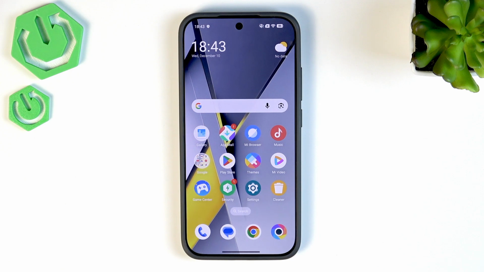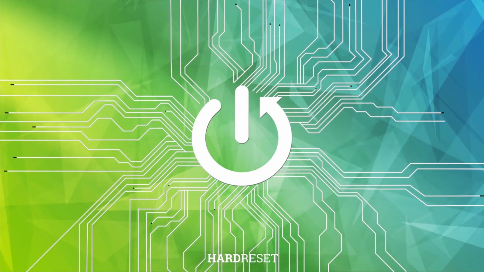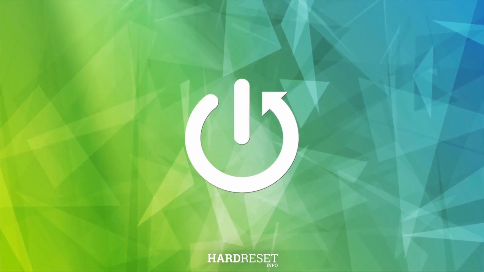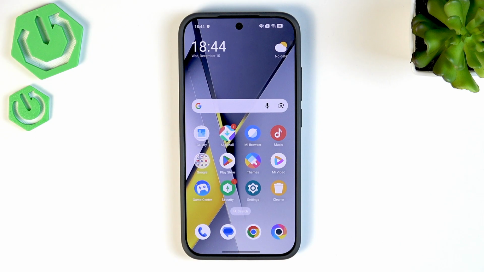Welcome guys, today I will show you how to use app lock with Fingerprint on your POCO F8 Pro. Before we start, you will need to add Fingerprint in the system.